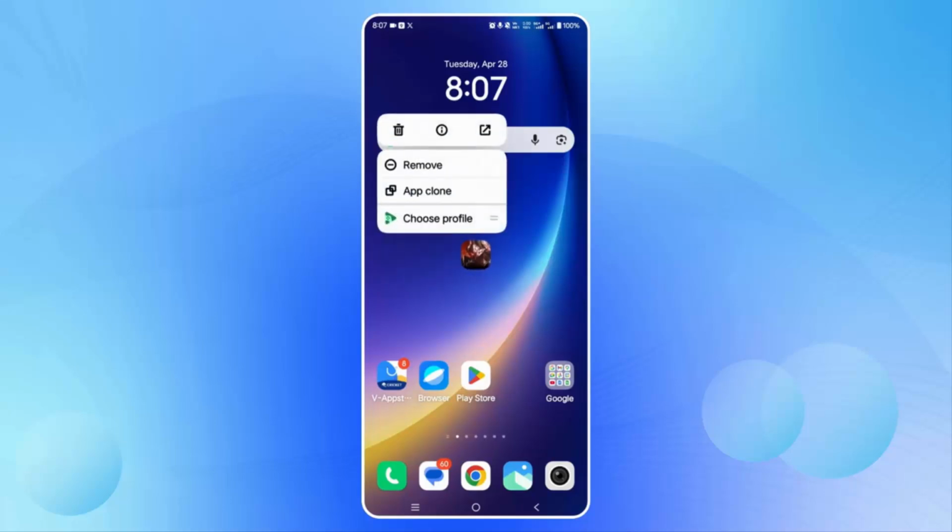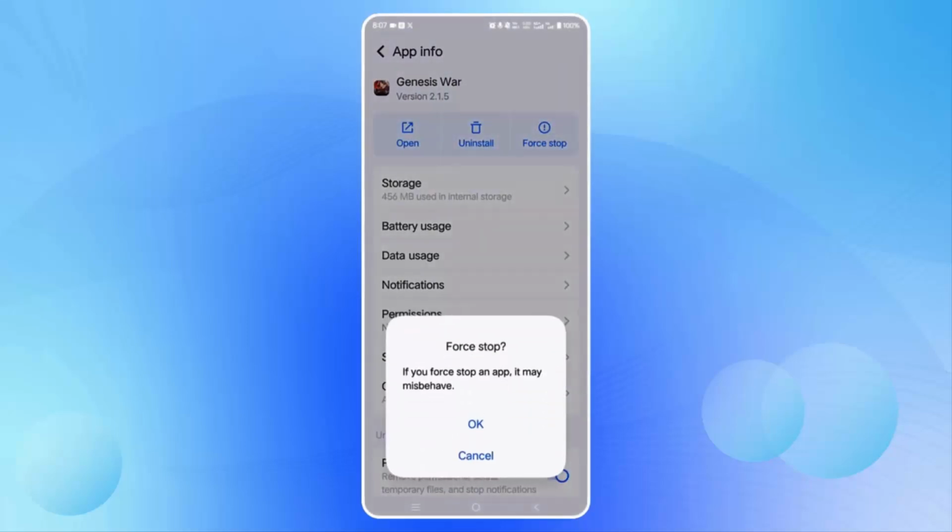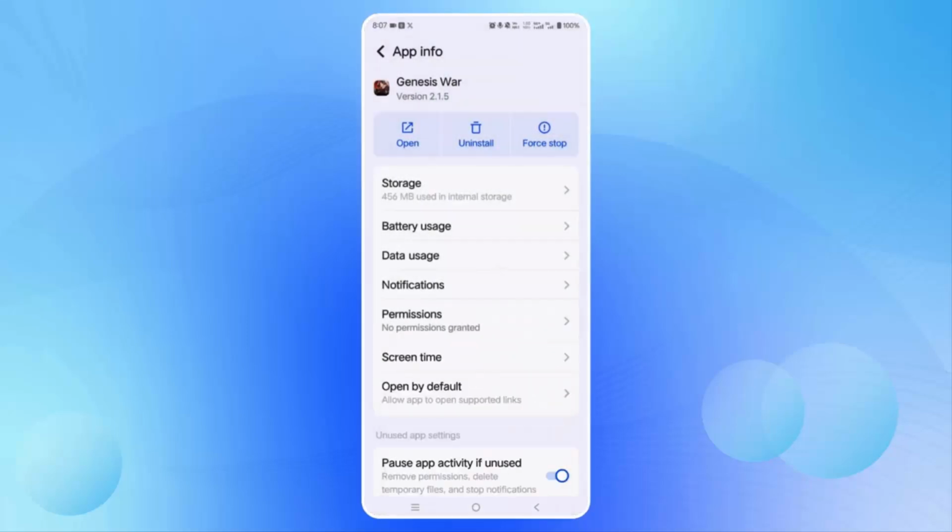Next is to force stop the game. For that, click and hold the game icon, click on app info, click on force stop and then click on OK. After that, launch the game and check.